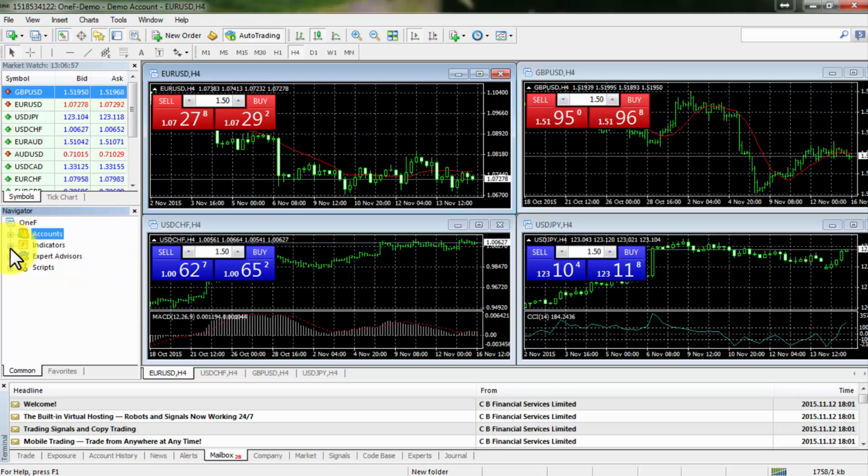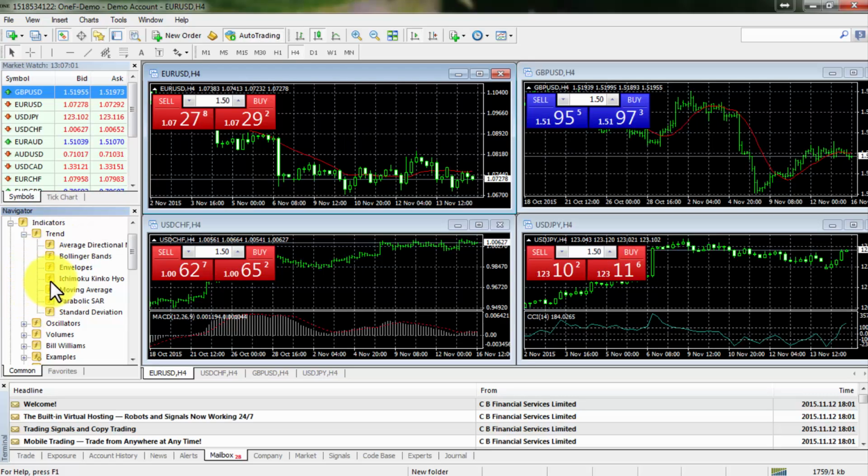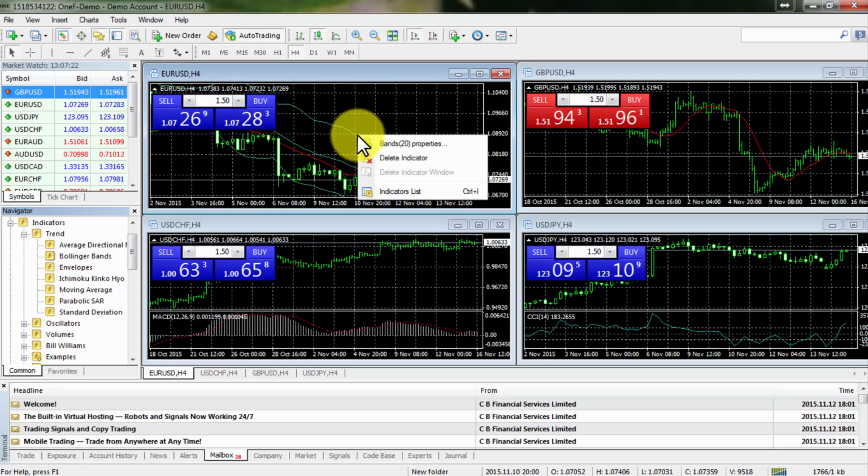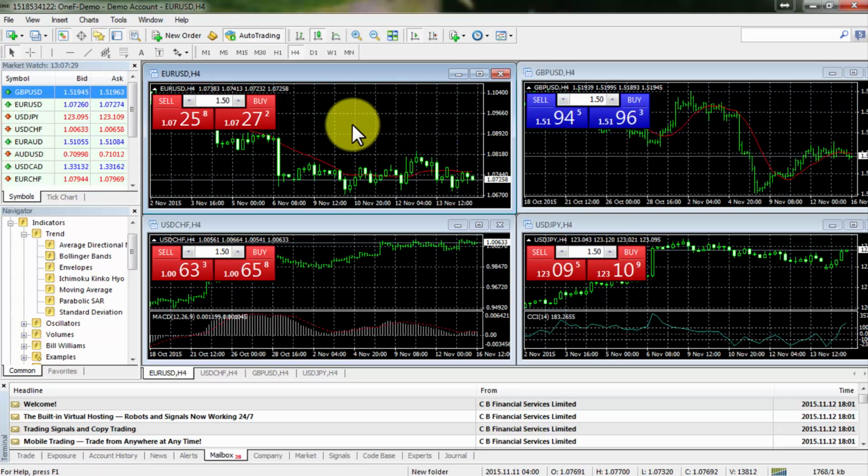Then below accounts, you've got indicators, your various trending, oscillating, and volume-based indicators. If you want to overlay an indicator onto a chart, you can quite simply select the indicator. For instance, if you wanted to overlay Bollinger Bands onto the Euro USD chart, you can drag it onto the chart like this. It will then appear after clicking OK. If you wanted to then remove that indicator, you can simply right click, click on delete indicator, and that indicator would then be removed from the chart.